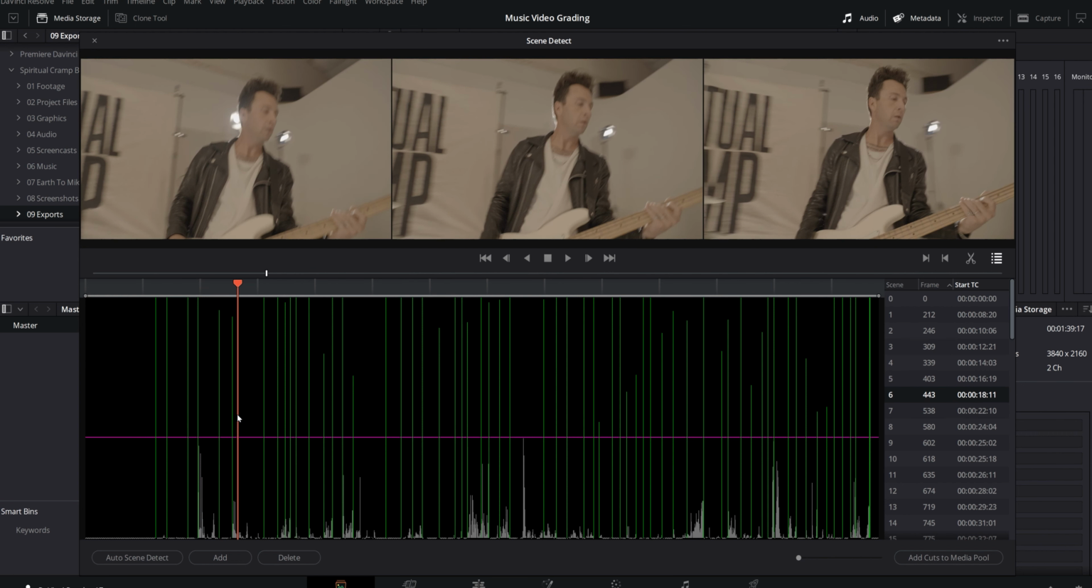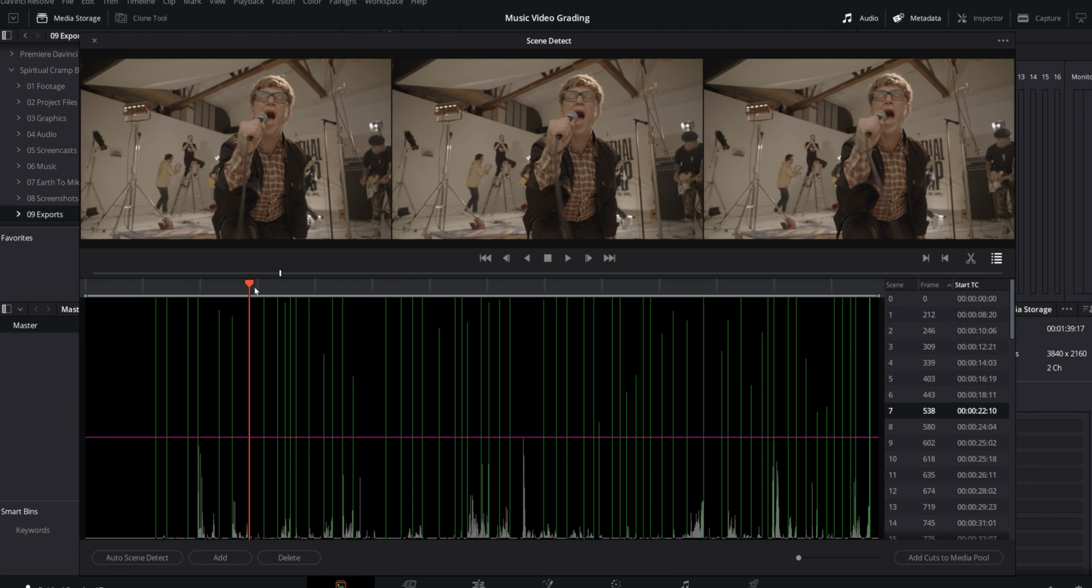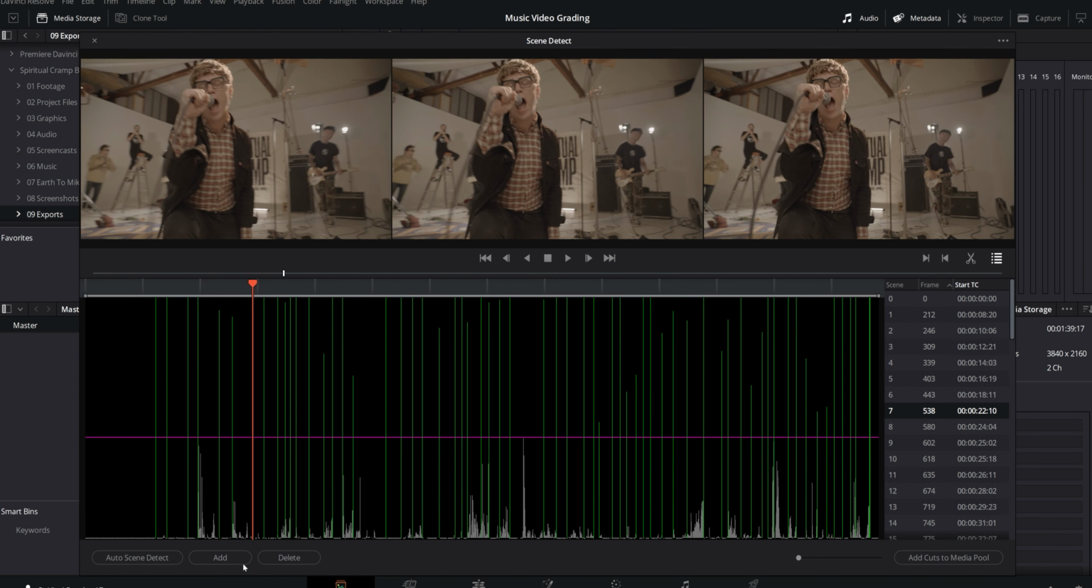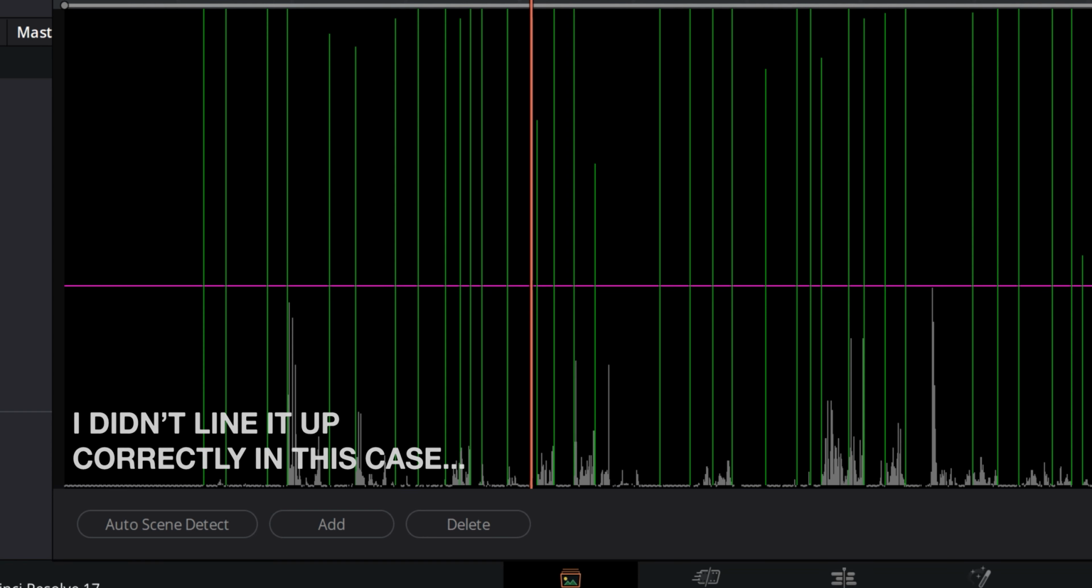And if you do notice that there was a mistake, so if you realize that it forgot to add a cut, you can line up the playhead right where you need to, go ahead and click add, and you'll see that a green mark is now there where you clicked add. And the same goes for the opposite. If you realize that it made a cut where there shouldn't be, just line up your playhead right up there, go ahead and hit delete, and you'll notice that the green mark will go away.